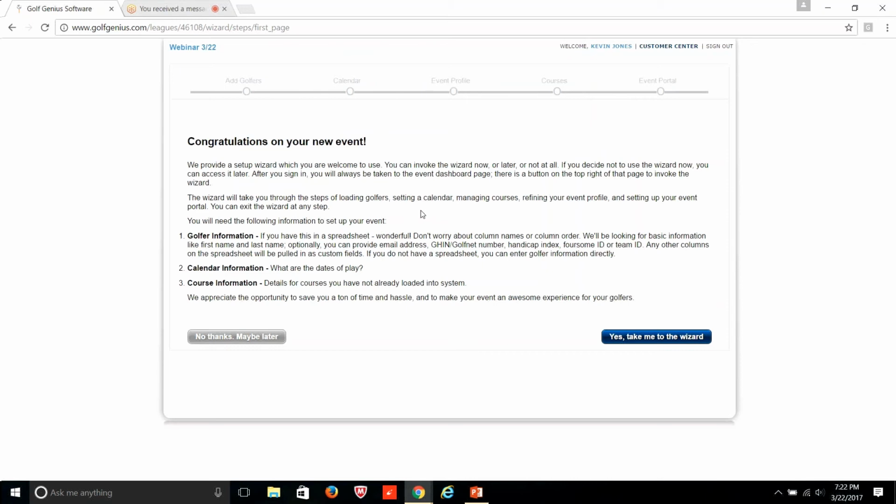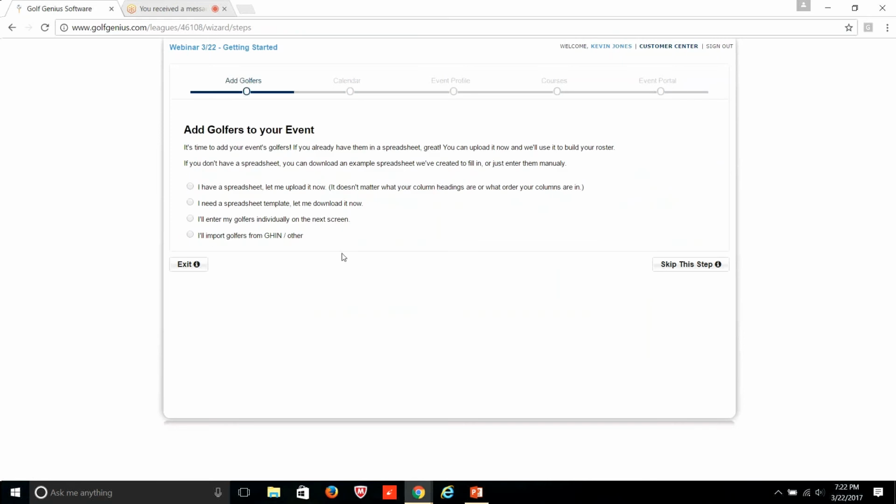What it does is that it drops you instantly into the wizard. I highly recommend using the wizard. It's a cool tool, and it helps you organize your data initially when you're starting your event. If you don't want to, you can hit no thanks, but we are going to use the wizard because I highly recommend it. So we're going to hit yes.